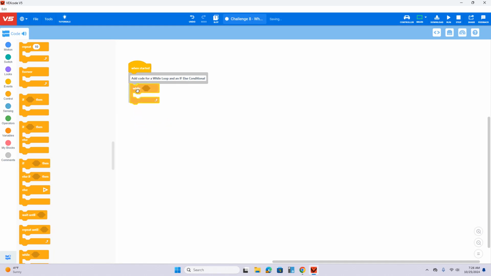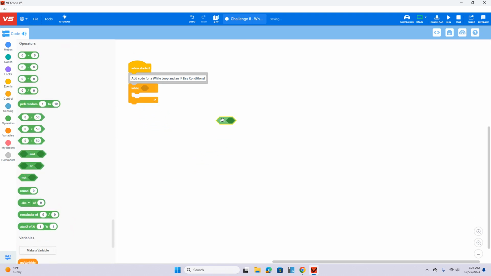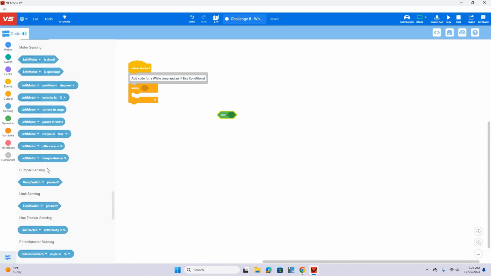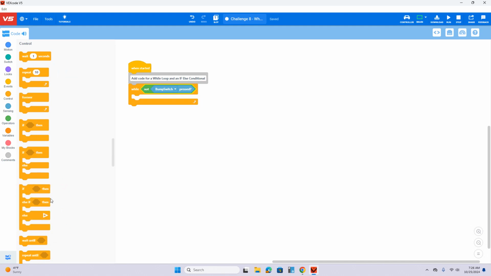So let's go ahead and snap that in. Now, while, and sometimes programming has a bit of a funky logic in the way that it talks about things. An example of that is while the bump switch is not pressed, in other words, nothing will happen until you hit the bump switch, okay? Or this condition will not be satisfied until you hit the bump switch. All right, so while not bump switch pressed, okay, here's where we go back and we have our if else.